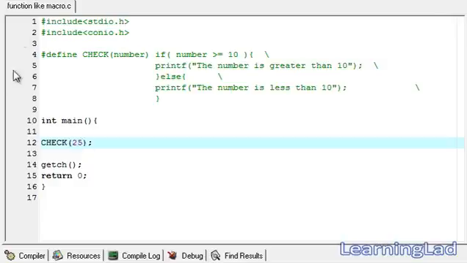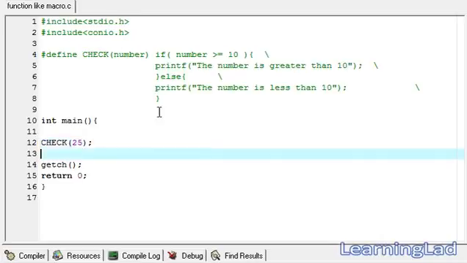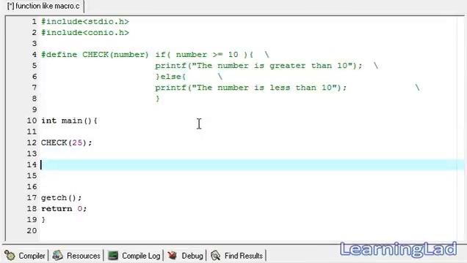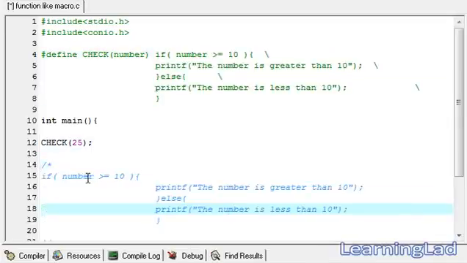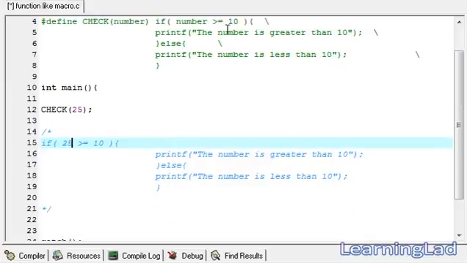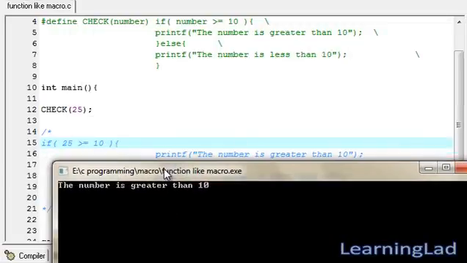So now what our preprocessor is gonna do is, it's gonna replace this check macro template or macro name with this value. Let me comment it out and show what it's gonna replace with. So here this number is replaced with the value passed. It's gonna be 25, and then the same statement as we specified here. Okay, let's save it, compile it and run it. So as you can see here, we got the number is greater than 10.